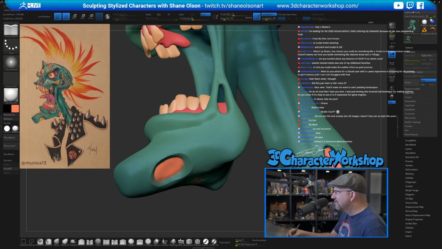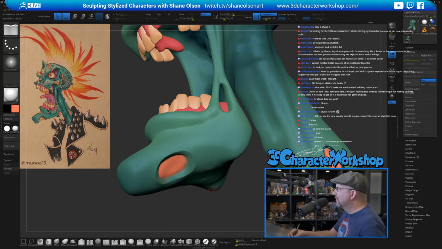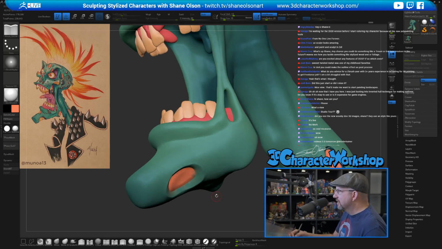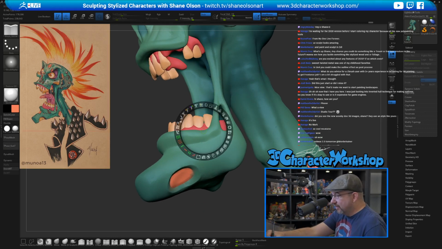Hey, what's up, Angry? How's it going, man? Waiting for the 2020 version before I start coloring my character because of the new Polypaint tools. That's not a bad idea, honestly. Okay, so I'm gonna grab this color. Yeah, no one lives forever.